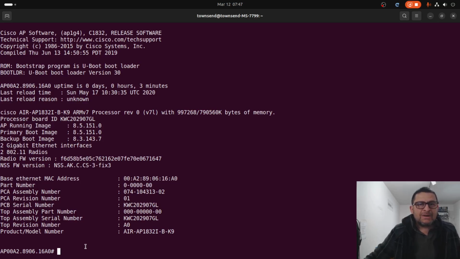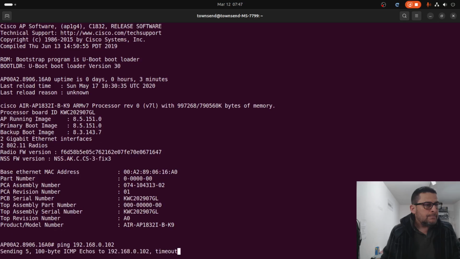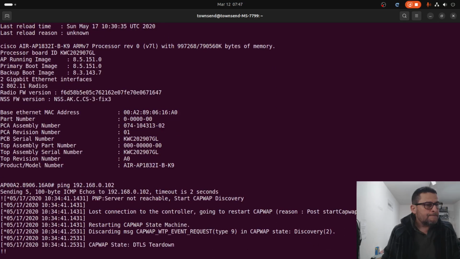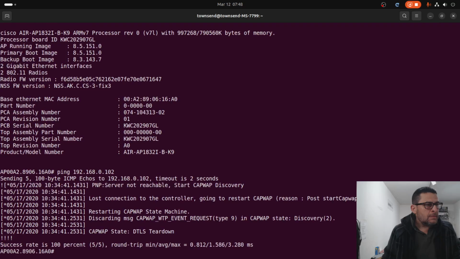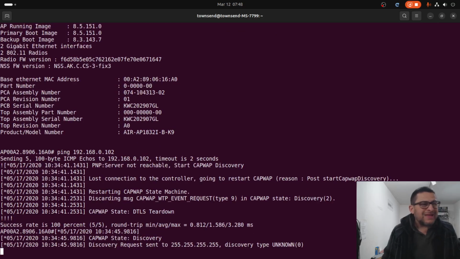copy the image from my TFTP server. So since this is already on the network, let's check connectivity, ping 192.168.0.112. And it's responding.